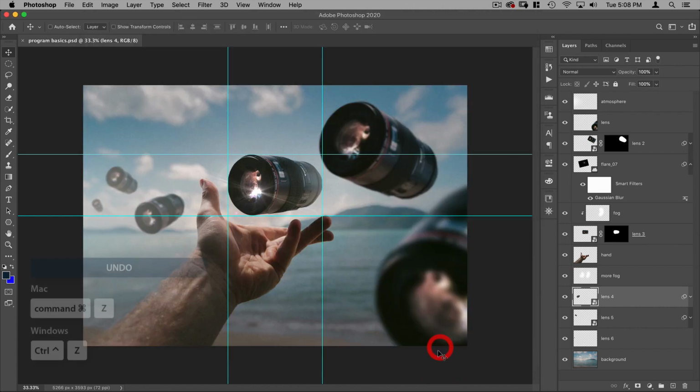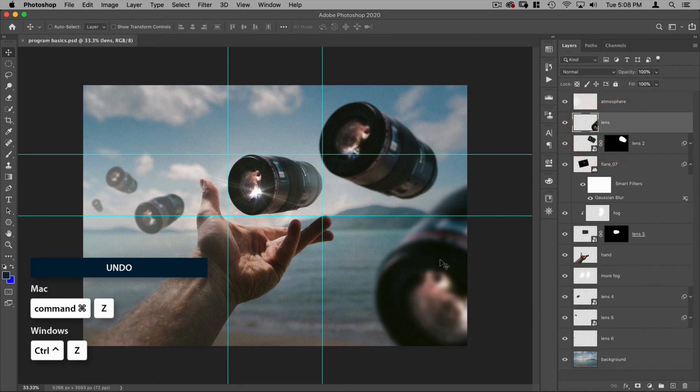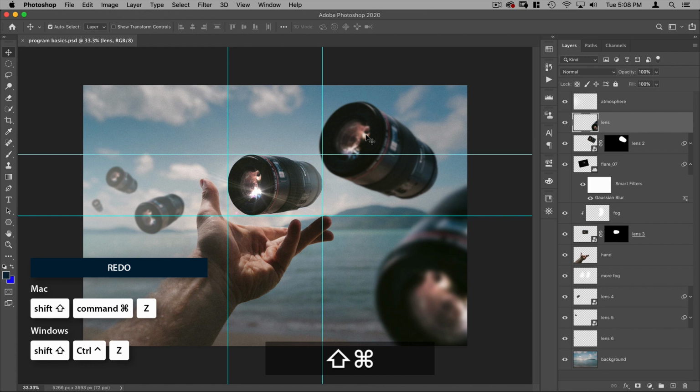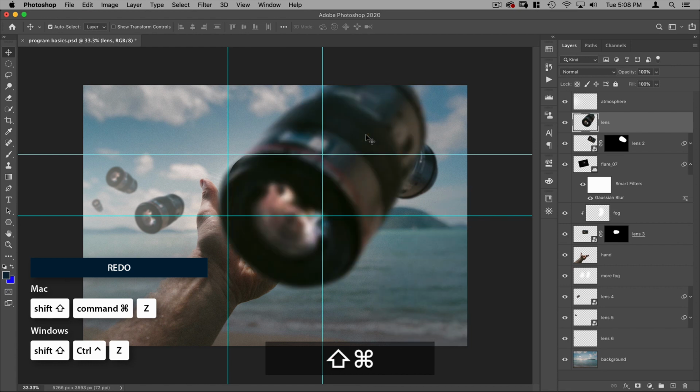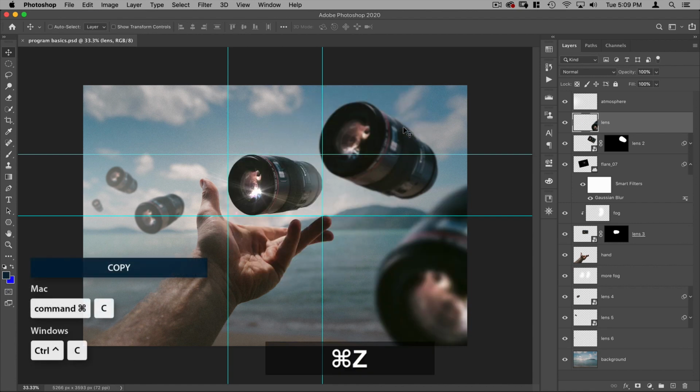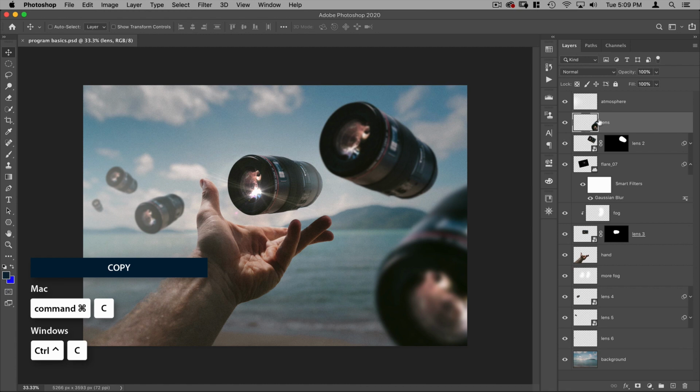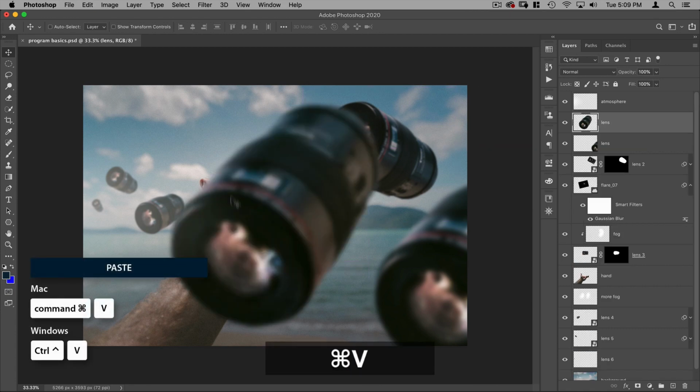Next, we have undo, and undo simply undoes, and that's Command Z. And then if we add Shift to that, Shift Command Z, it'll redo the last thing that we did. So that's undo and redo, pretty common shortcuts, Command Z and Command Shift Z. Next, we have copy. And copy, if you have nothing selected, will copy a layer, so Command C. And then if I do Command V, it'll paste it in the center.